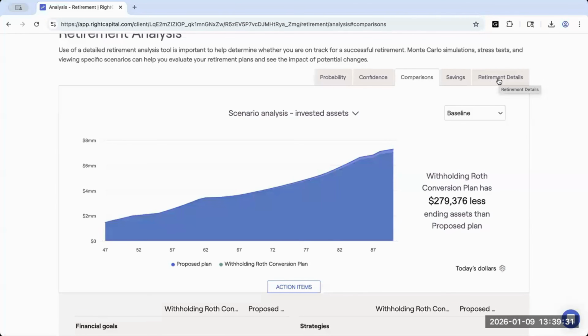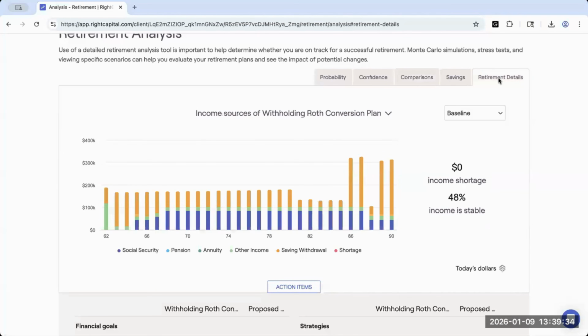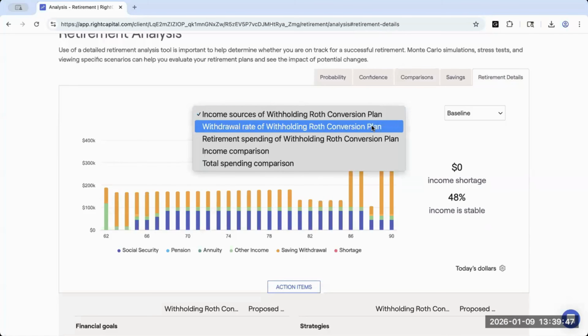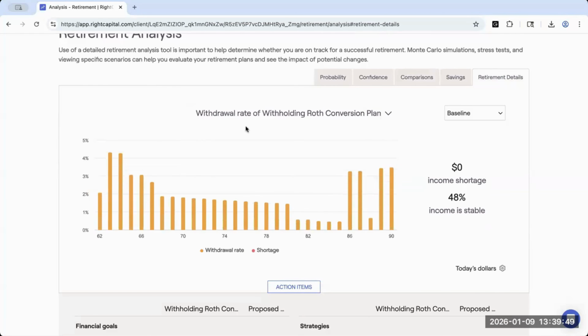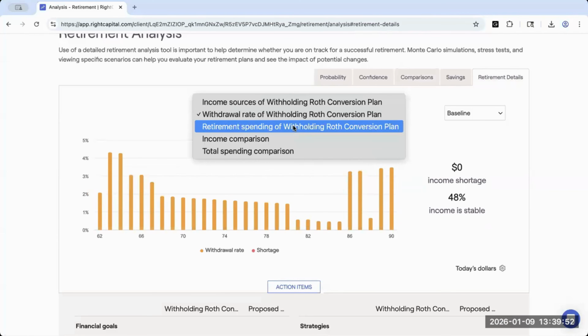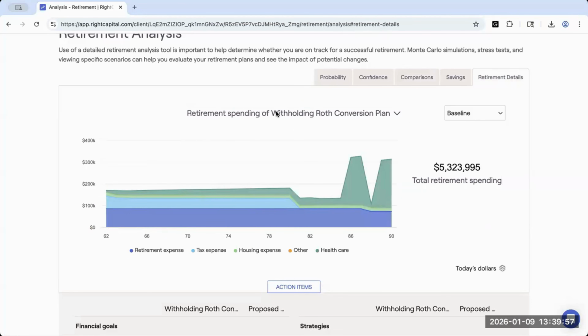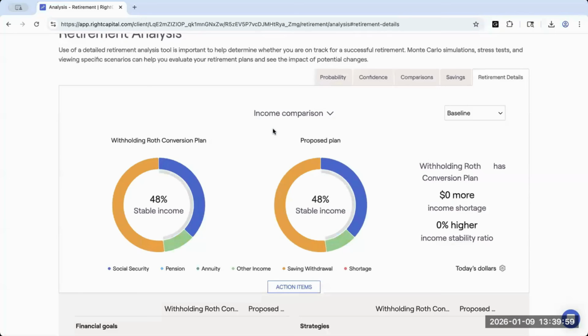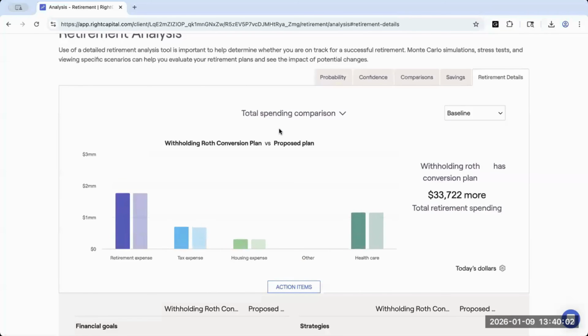And then some other compelling visuals are those retirement details graphs here, so we can really show the income sources. Now again, for this chart, this is going to showcase the plan that's selected on the left-hand side. So I have withholding Roth conversions on the left-hand side. That's why this is the plan that's displayed on the chart. We can also look at the withdrawal rate, so we can see how this is going to change for the two different plans, depending on which one we have selected, of course. Retirement spending, income comparison, and a total spending comparison. So really super helpful visuals here that you can generate in a report.